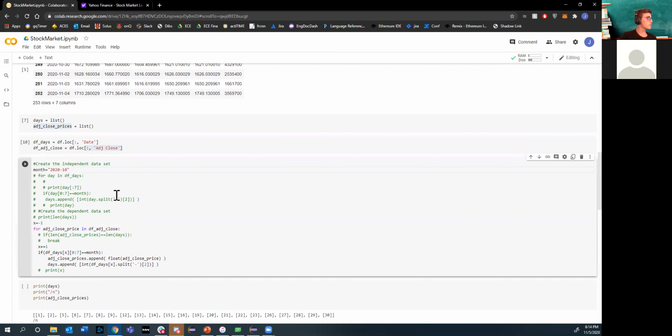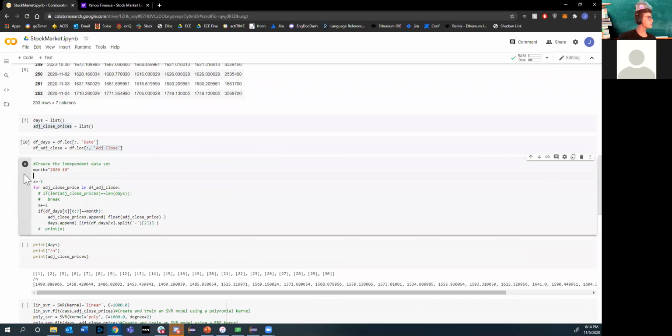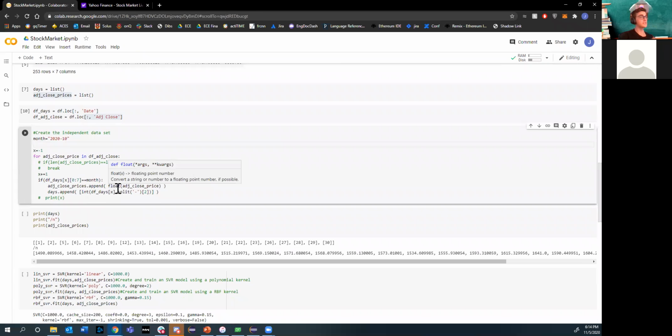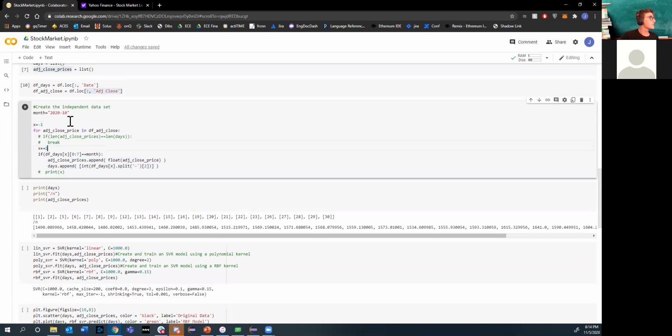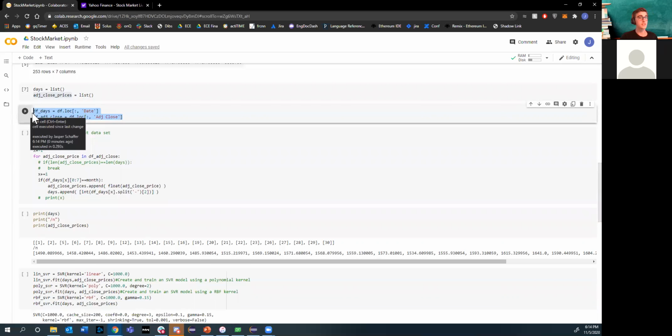And then here, that's just a comment, we're just training on one month instead of the whole data. It's just for simplicity of the example. It's not necessary to do that. So here we're just adding onto the days and adjusted close prices the data set of that one month instead of the whole data set. So those are just holding the values that we're actually going to give to the AI to learn off of, while these are holding all the values, if that makes sense.